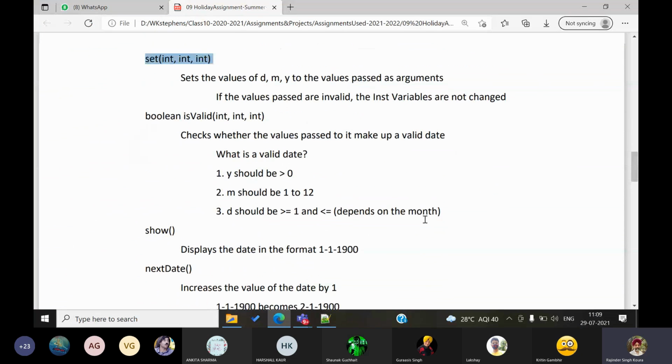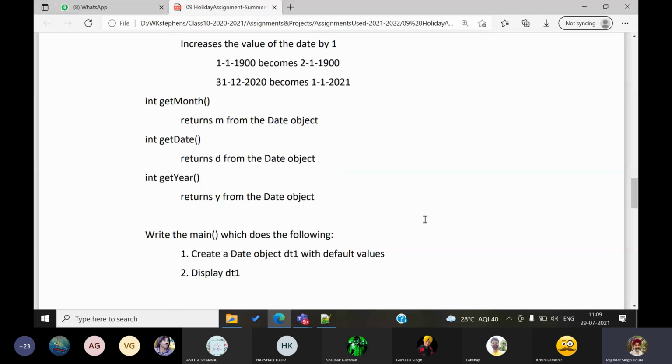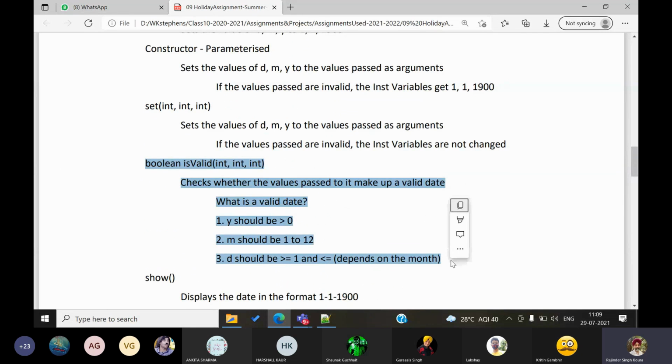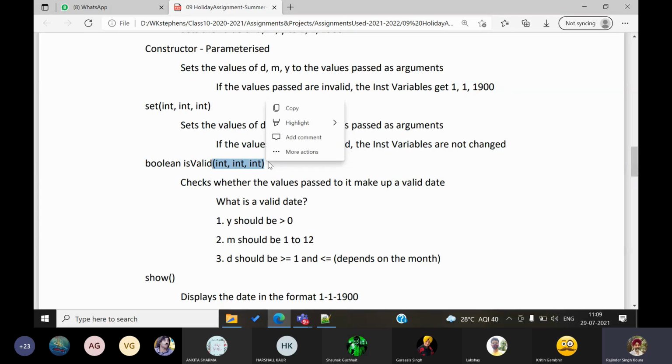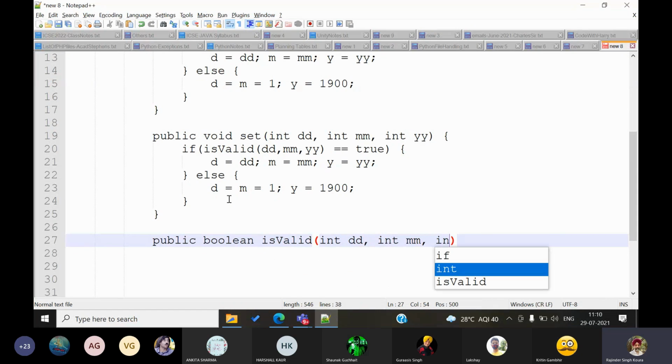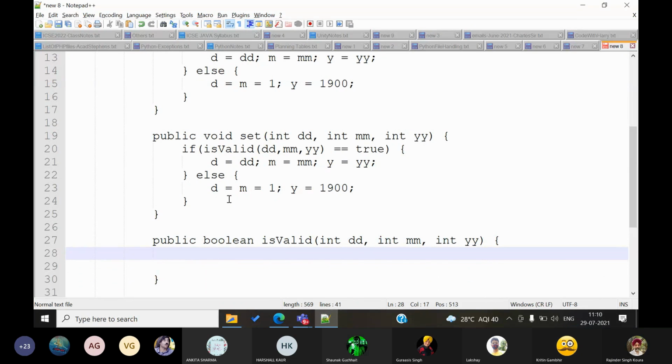Okay, next function is isValid function. The rest are minor functions, so we will not be bothered. Our isValid function is basically the most crucial function in this class. What is it actually doing? It is basically taking three ints as arguments, and these three ints are date, month, and year. It is checking whether the date, month, and year together make a proper date or not. Okay, so let's see how to create that. Public, its return type is boolean, and it is isValid, and it takes int dd, int mm and int yy as arguments. Can anybody help me here?